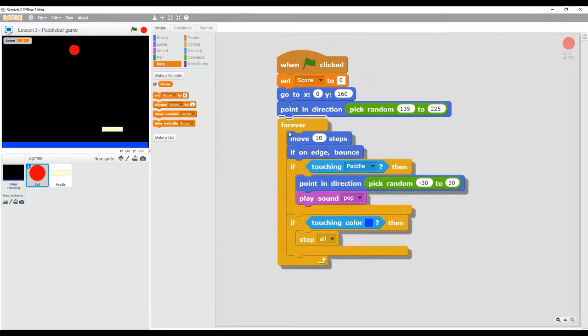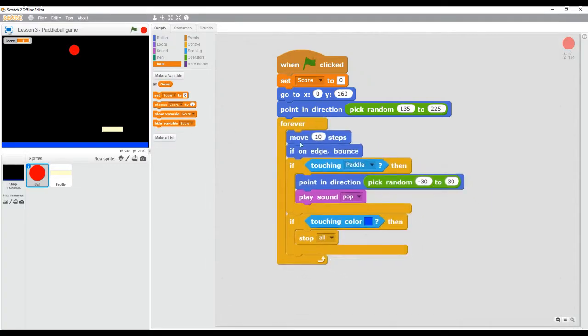Okay, and then in forever, once it points in a direction, it's going to keep moving by 10 steps. So it's going to move 10, 10, 10 at a time. If it reaches the edge of the screen, it's going to bounce back into the screen. And we said here that if we touch the paddle, then we're going to change the direction in which it's moving, to a random direction. It's either going to go this way, or this way, or just go up. Basically any angle between those things will change. So every time we hit the paddle, it's going to go up, and then it's going to go around, bounce, and come back down again.